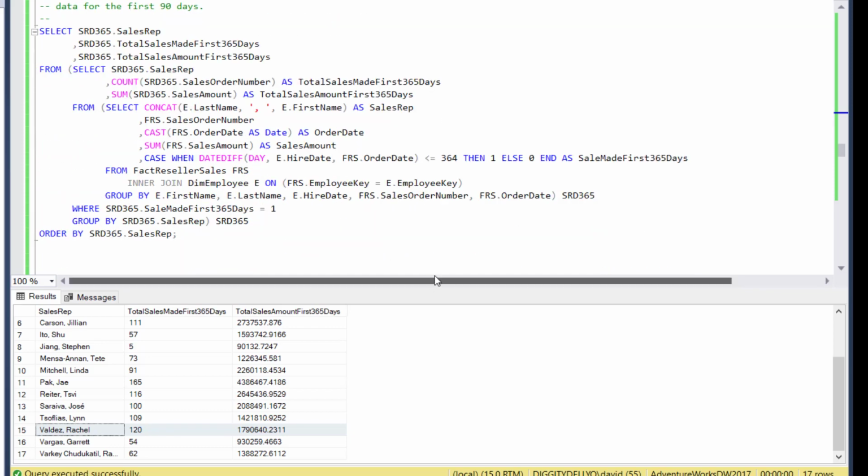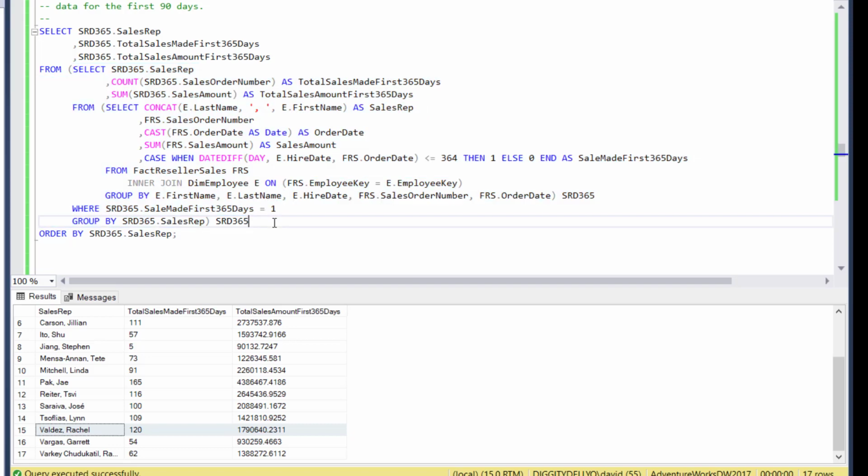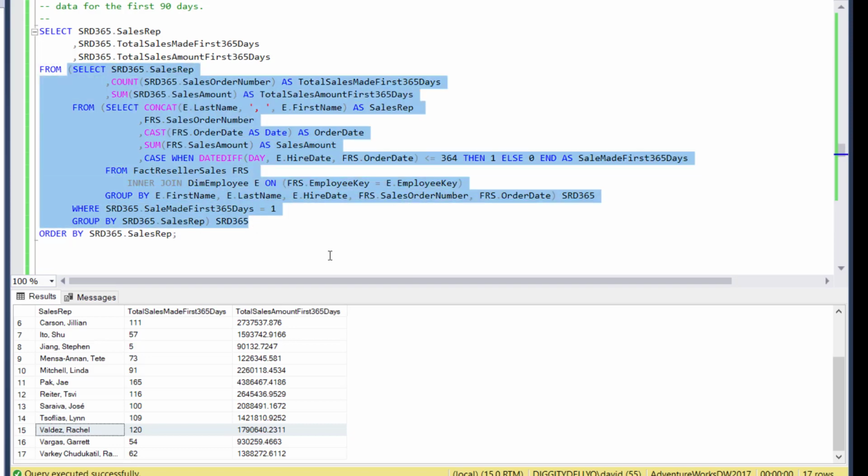Okay, so notice what I'm doing here. That previous query, I'm just wrapping all up as a subquery here. Notice I even got the where clause, everything. Now, notice how kooky this is, and how ugly this is. This is a subquery called SRD 365.